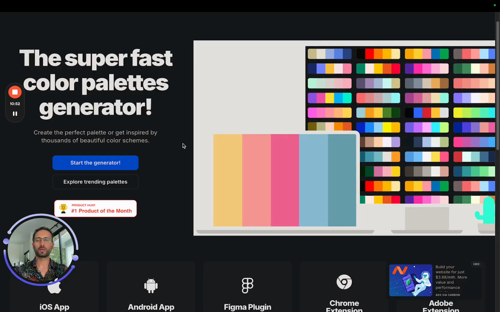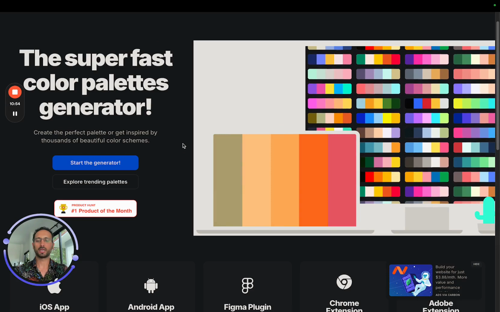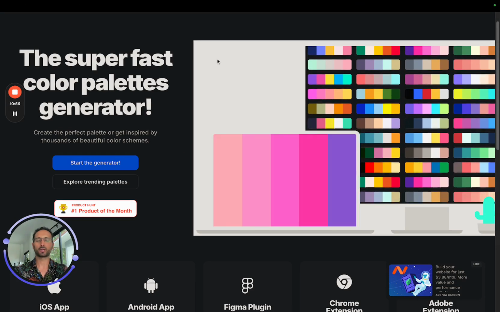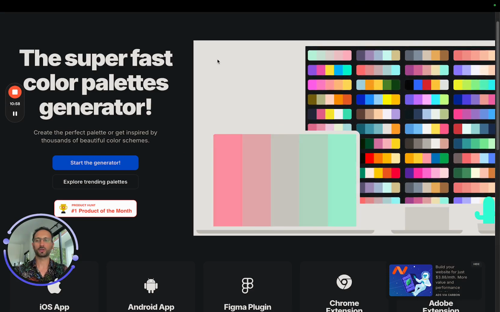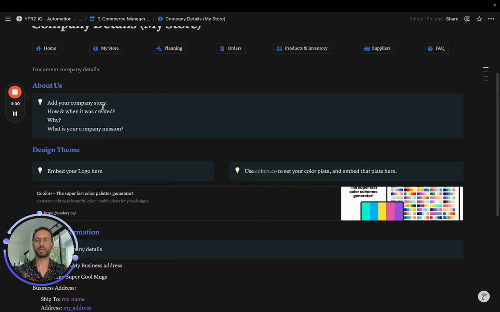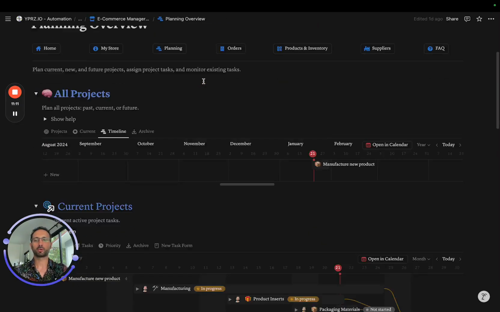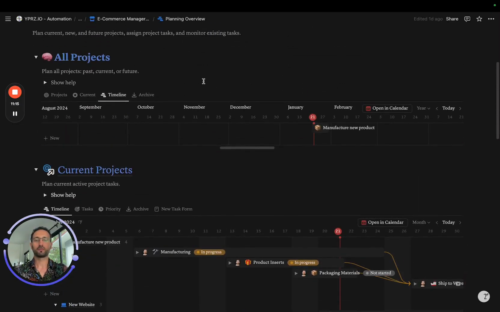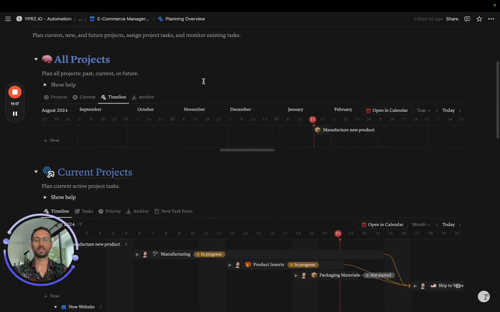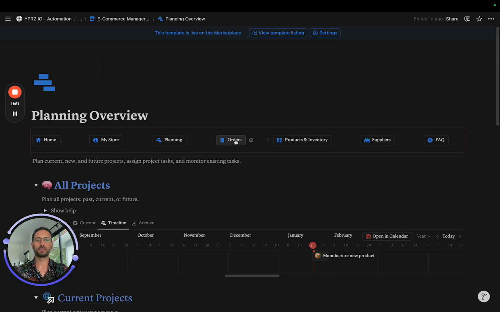For example, if you populate your company color theme, you can use AI to add these instructions into your own requirements document, including your company details. Of course, E-commerce Manager OS comes with the same planning as the Pro version. If you've not seen that, you can see the link below for the Pro planning tutorial.